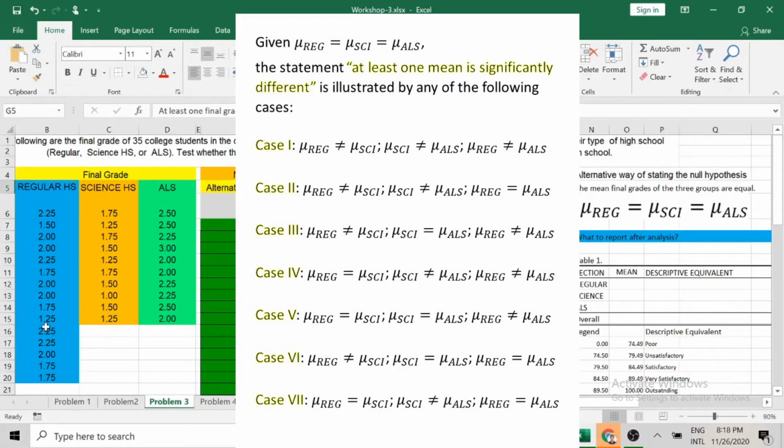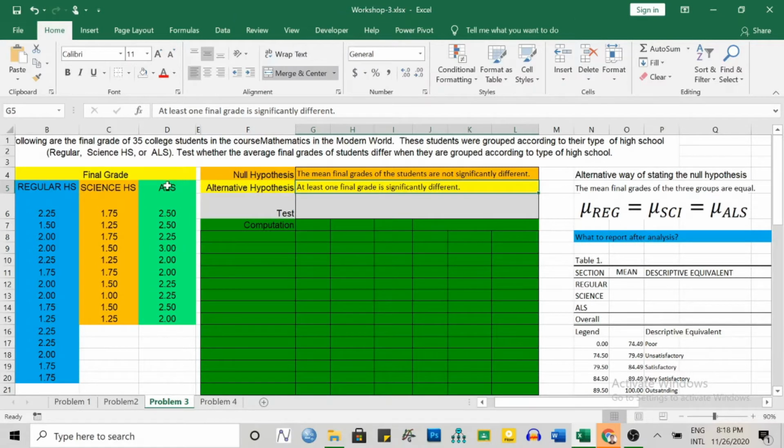so that this group has a mean that is significantly different from this group, the group of science high school. Also, this mean is significantly different to that of the last group. So they are all significantly different. It is also possible that the means of the first two groups, regular high school and science high school, are not significantly different, but both of them are significantly different from the mean of this group.